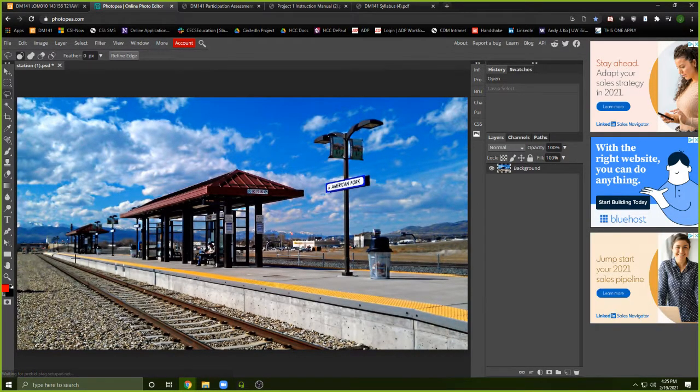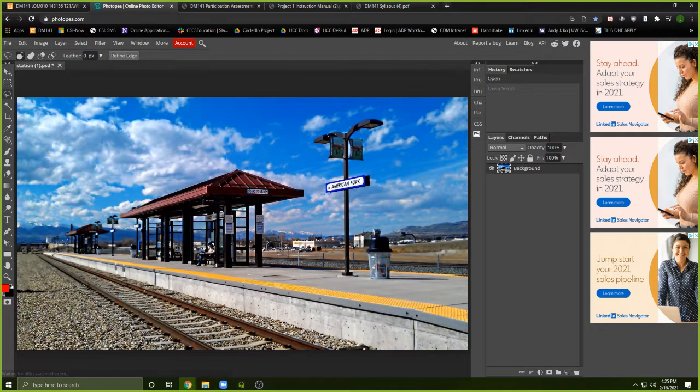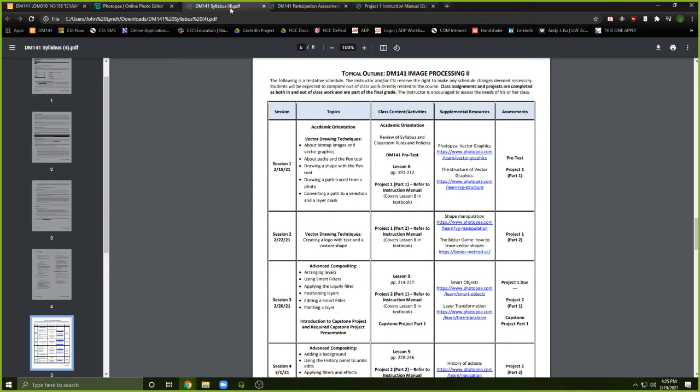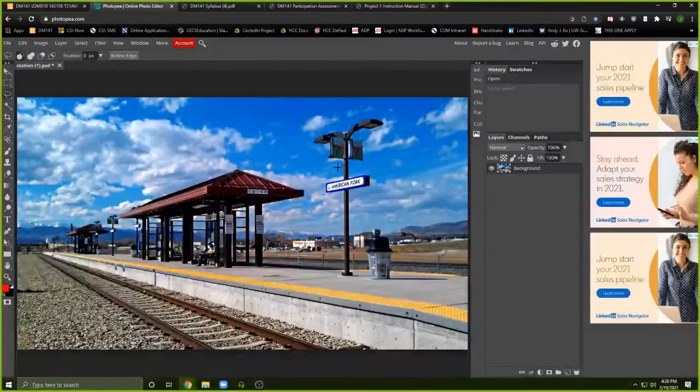But the one that we're going to be working with is something called the pen tool and paths. So if we take a look at our syllabus again, we notice we hear about paths and the pen tool. So what essentially are paths? Well, if you go here to your layers pane here, there's something called the paths pane. And if you go ahead and click on it, you'll notice it's usually empty.